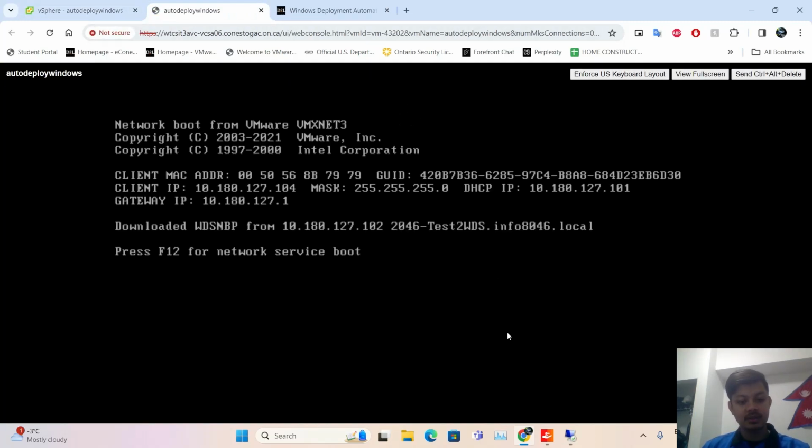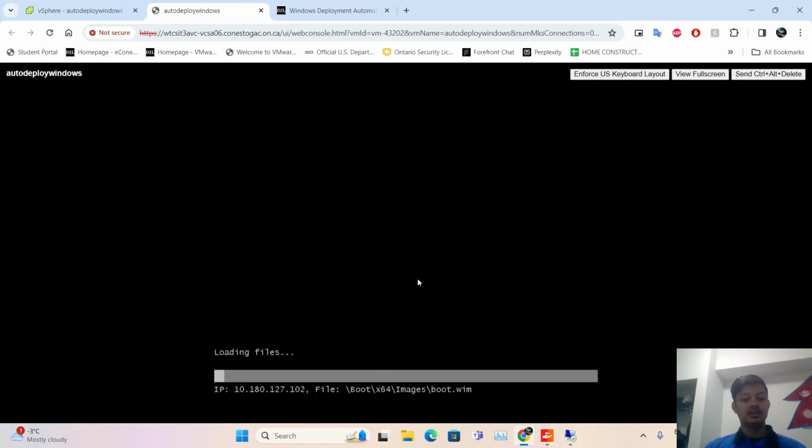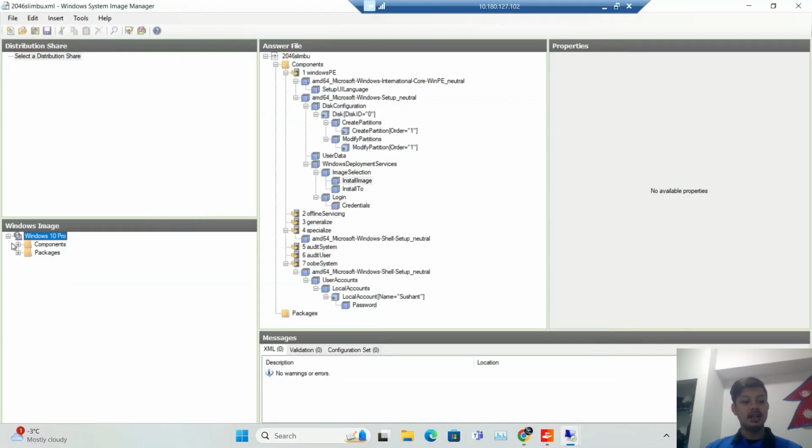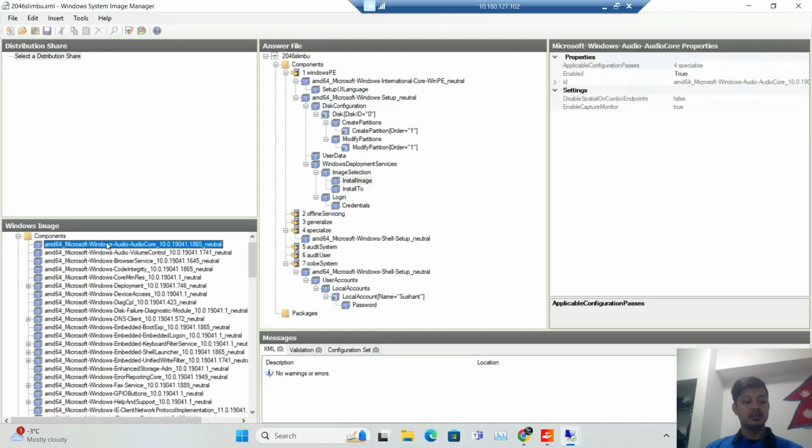Okay, so now we'll press F2 for the network boot, and it's using the boot.wim file for starting the setup process. Basically what we have done is we have used an ISO file, and we picked some of the components that need to be set up manually during this installation process, and we configured all those files to set up by themselves, like selecting the language or partitioning the hard drive. So we automated the entire process.